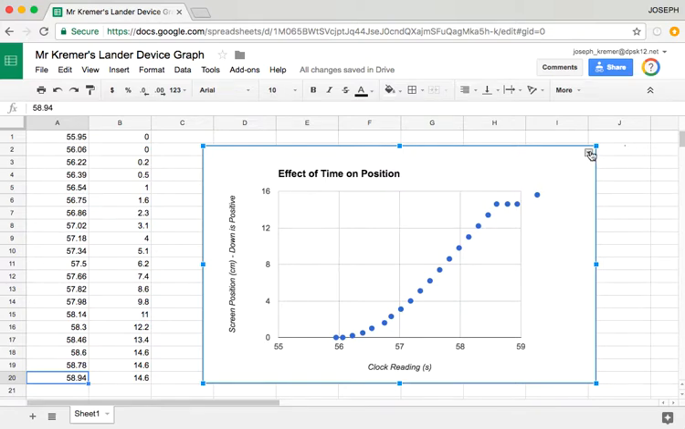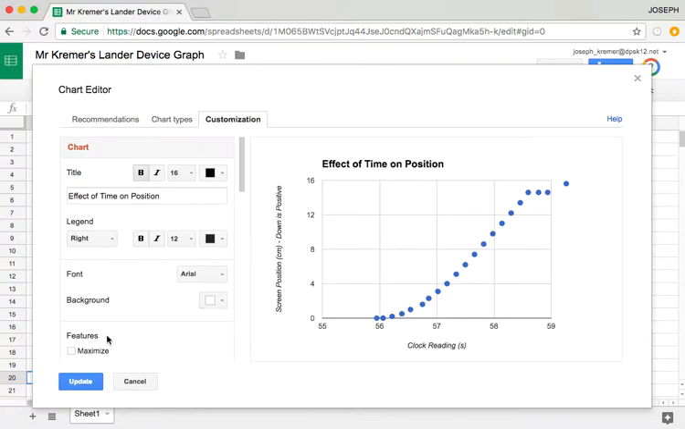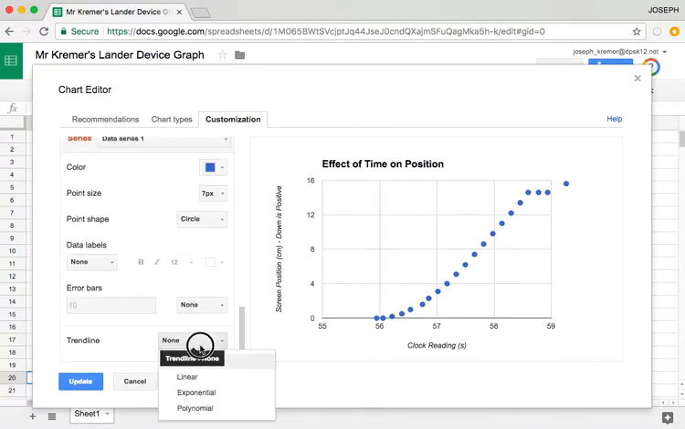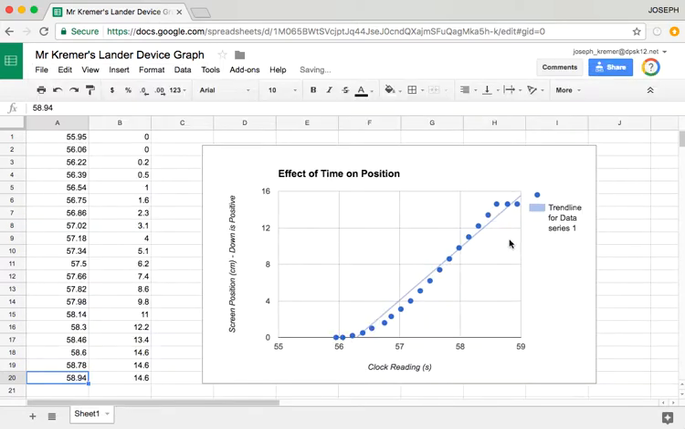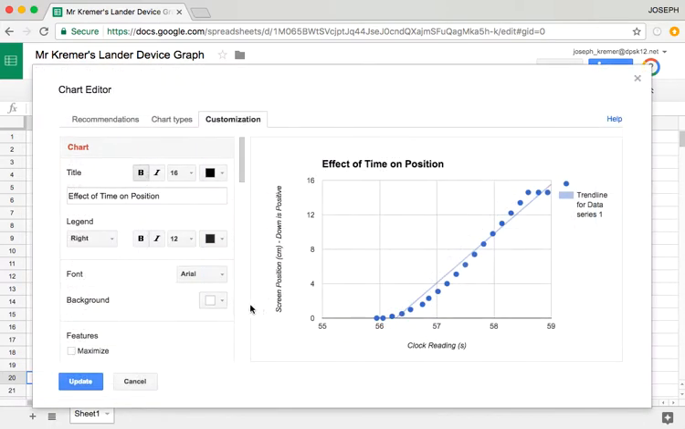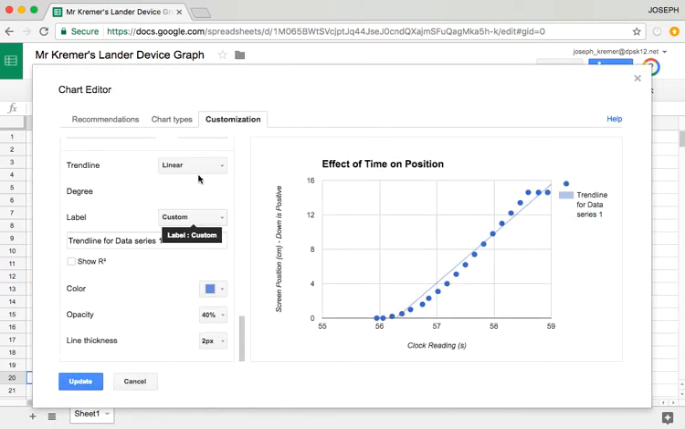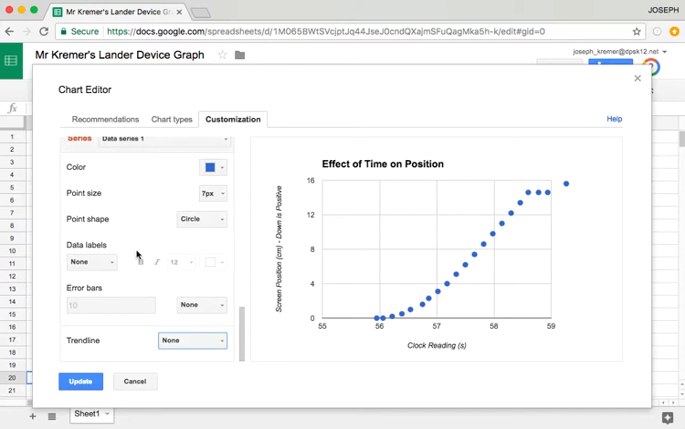But if I try to put in a trend line by clicking this triangle, going to Advanced Edit, scrolling all the way down and adding a linear trend line, if I look at that trend line, it doesn't actually approximate this pattern that I'm interested in. It's trying to fit a straight line to all the points together, but that's not actually what I want. So I'm going to take this off. I'm going to go back to the triangle, scroll down, change the trend line to none, and update.